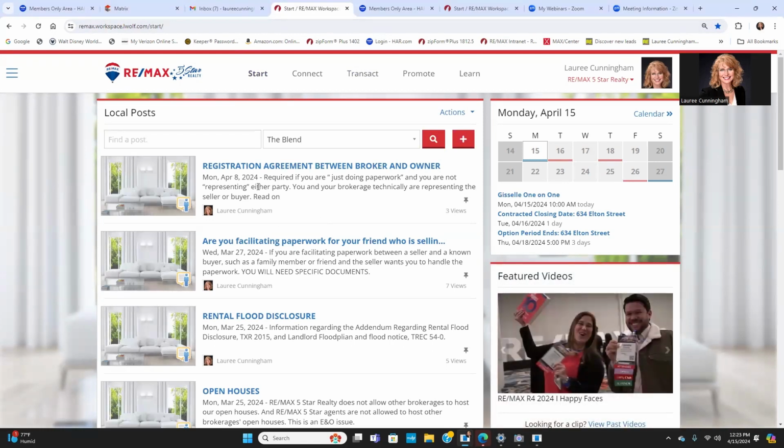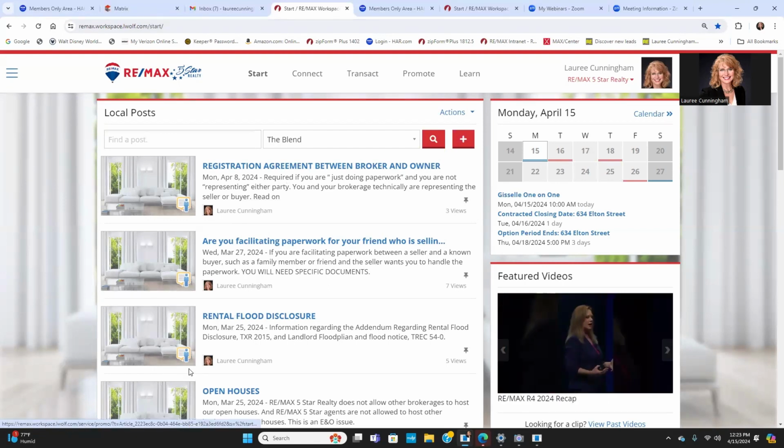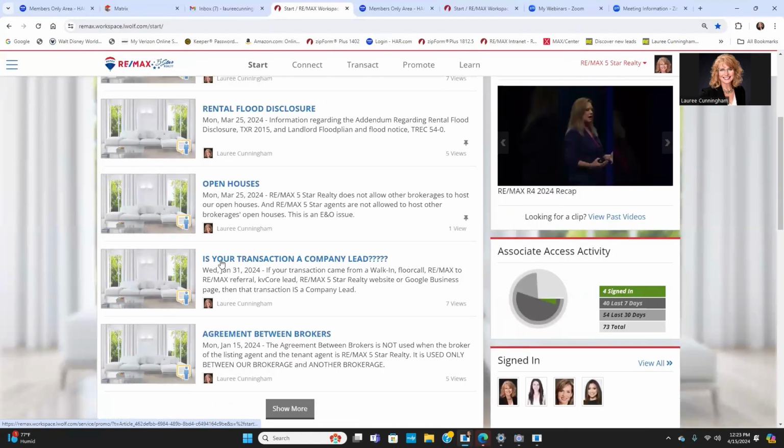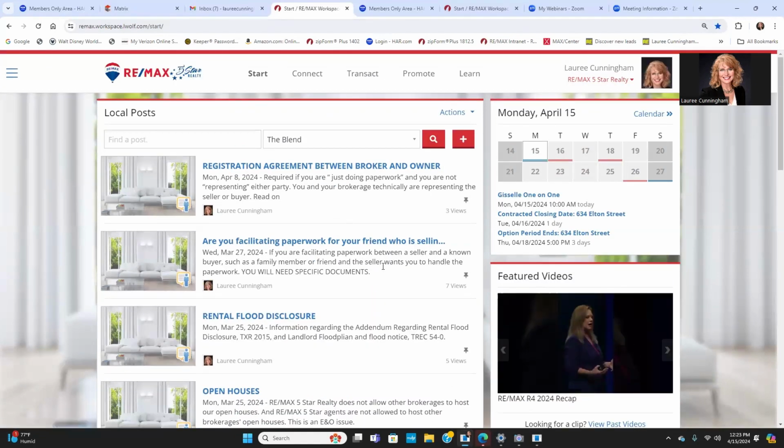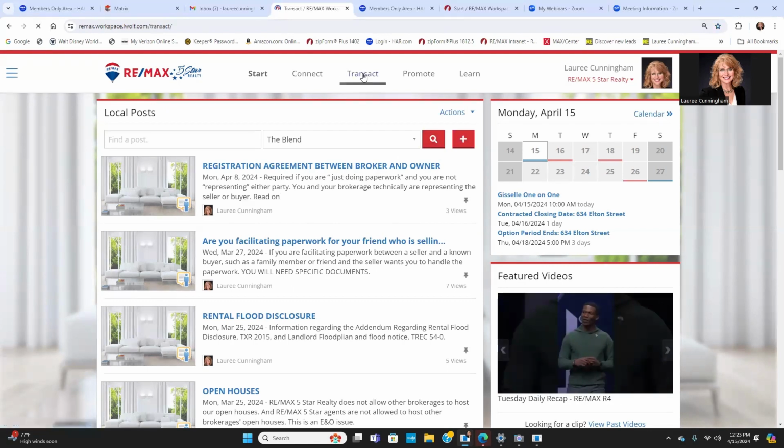All of these things here, registration between broker. I hope you can see my mouse. I'm going down all of this. These are posts that I've put in that give you some informational things about transactions. So it's good when you see something come up that you should go ahead and read it. Okay. So we're going to go to transact.